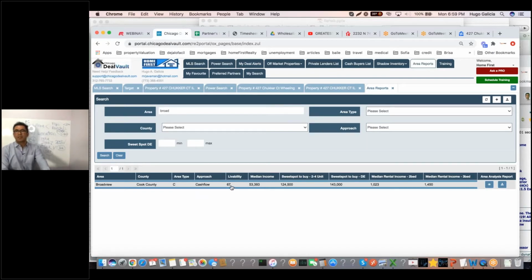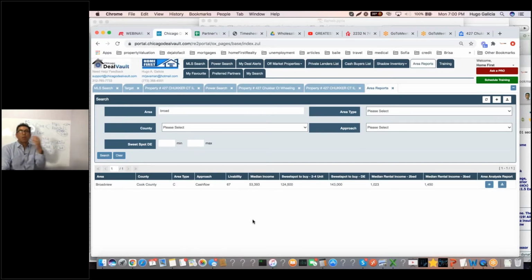The livability score is 67, so it's borderline. B minus starts with a livability score of 70 and up. So I'm going to write this down because that's super important. Location: a livability score of over 70 is a B minus. In this case, Broadview is 67, so it's borderline. I would consider this a C plus, B minus neighborhood.